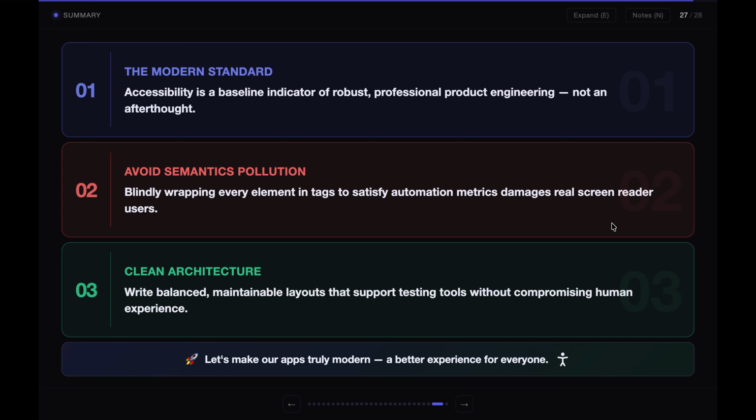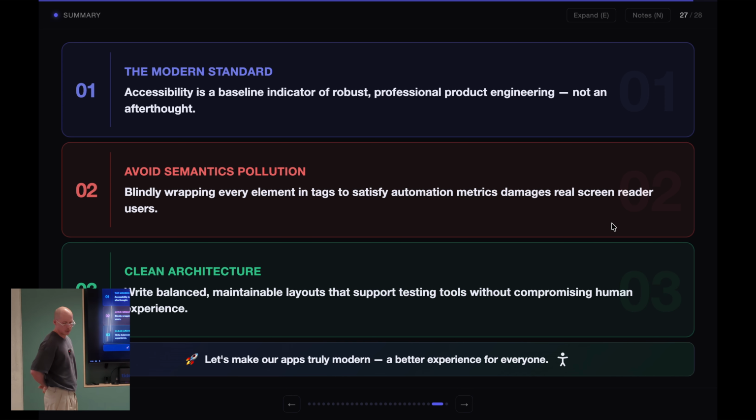So let's summarize what we covered today. At first glance, comprehensive accessibility can seem overwhelming or complicated, but Flutter gives us a very clear, straightforward path to support it. The trick is balance. If you panic and start blindly wrapping every single widget in your code with semantic tags just to make your automation tools happy, you will create semantics pollution. This ruins the experience for screen reader users and makes your code a messy nightmare to maintain.